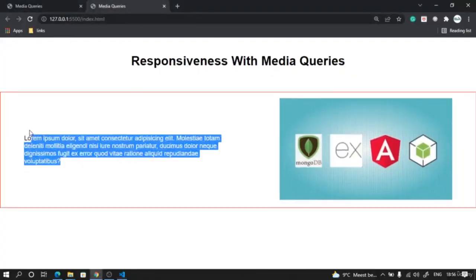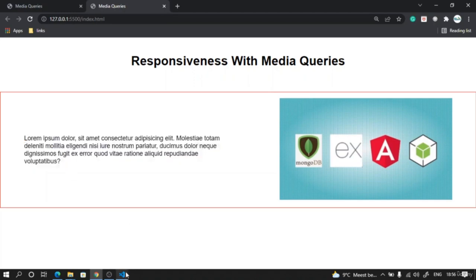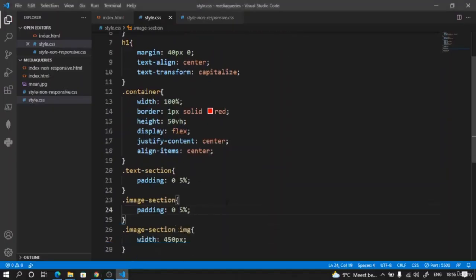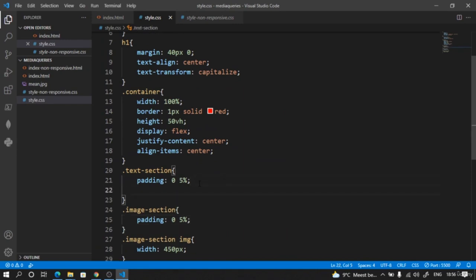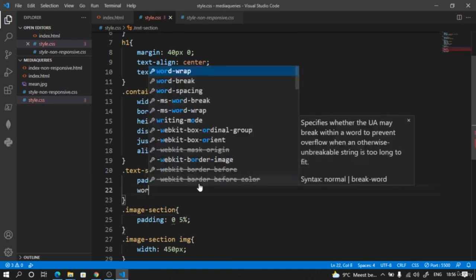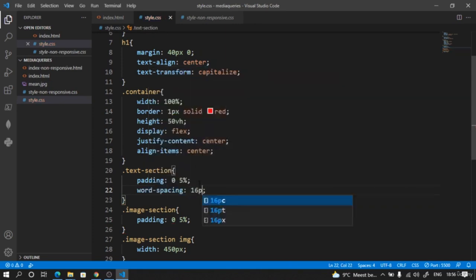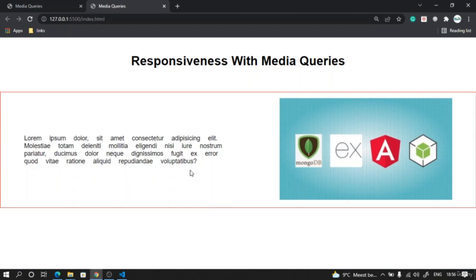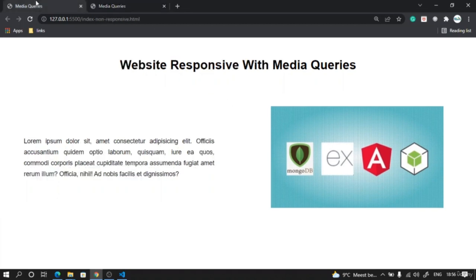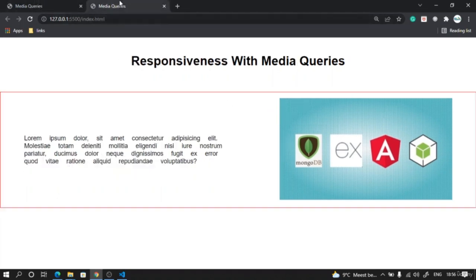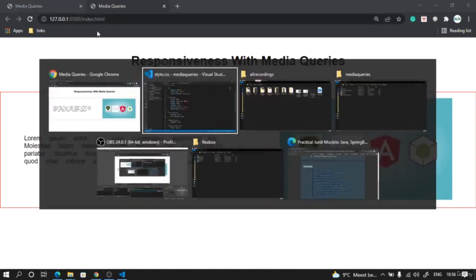So let's see if we have achieved what we wanted to do. Of course, there is this clumsy looking text. We can give some spacing in here. We can say the word spacing of 16px. So now it looks fine. So now if I get rid of this border, are we going to achieve what we have here? Let's see.